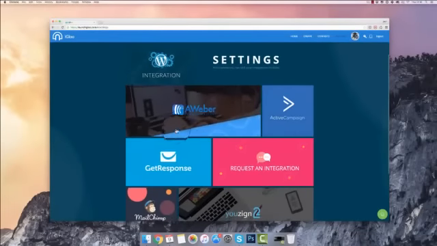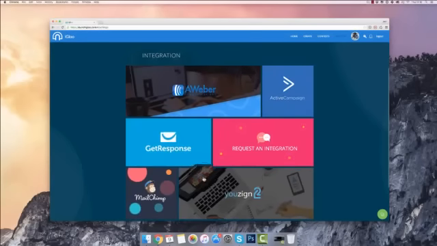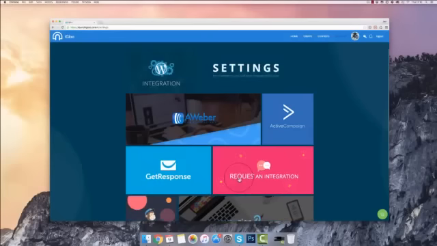Also, we've got autoresponders over here, and you can integrate with them, and you can actually add multiple accounts to each autoresponder, which is really good. And we're also integrating with different apps like Usesign apps launch.